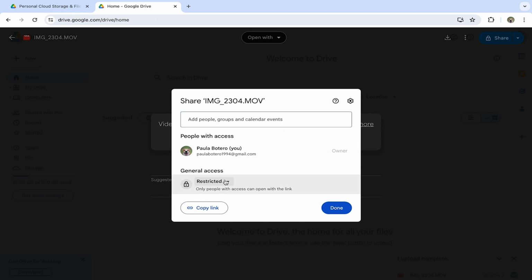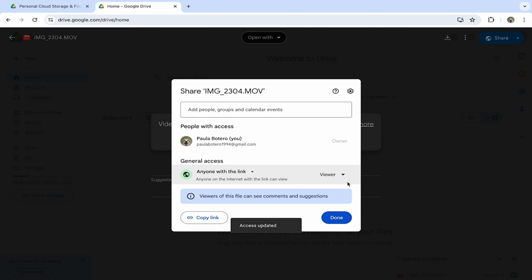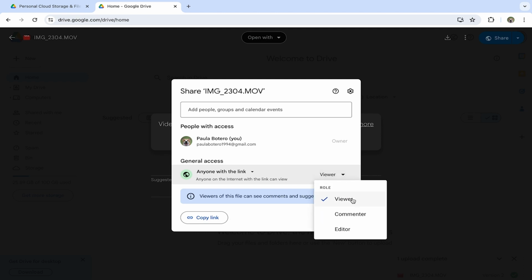Here we have general access like restricted or anyone with the link. With anyone with the link, we can choose if they are viewers, if they only can comment or edit. It let us edit videos or files online. So it is a very good option to save teamwork time.